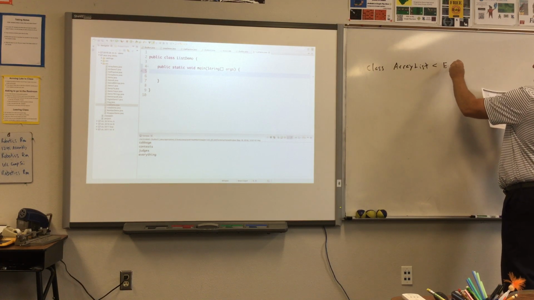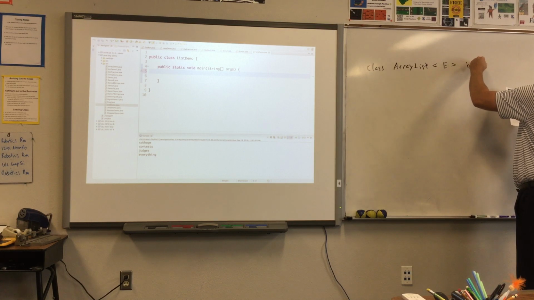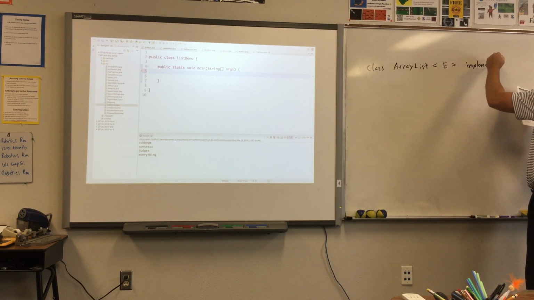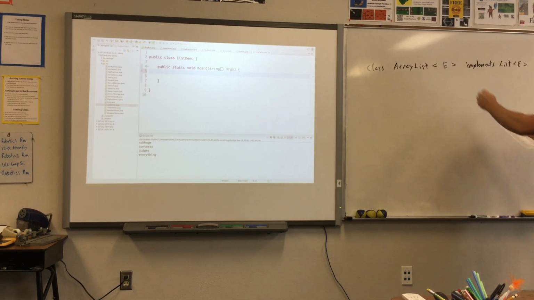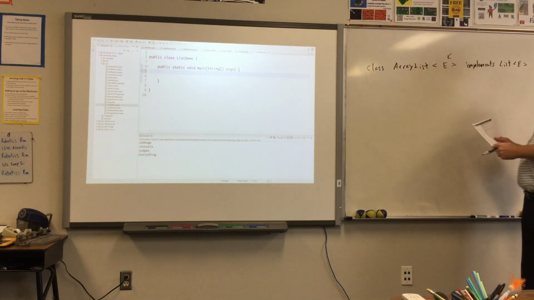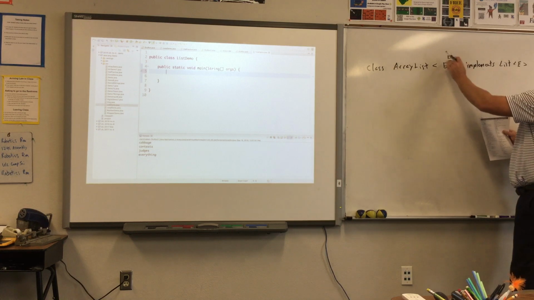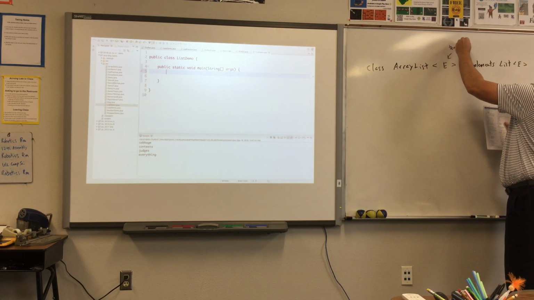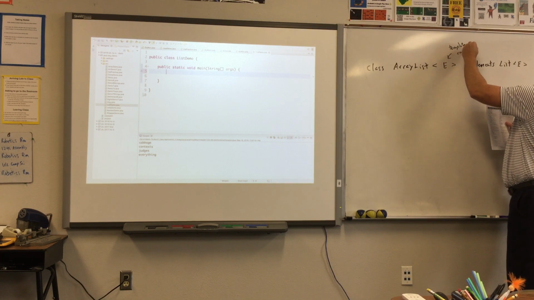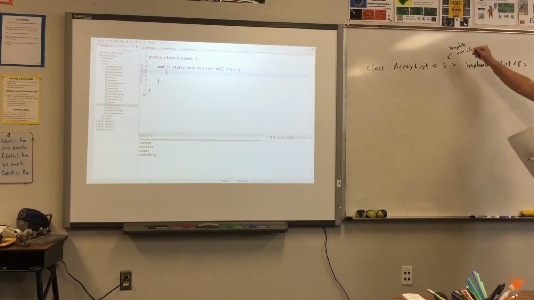Number one, it has these angle brackets with this E thing right there. And then you'll also notice that it implements the List interface of type E. So E is template notation, which means you can put any class right there. Now it has to be a class. That's a big idea. You can put any class.